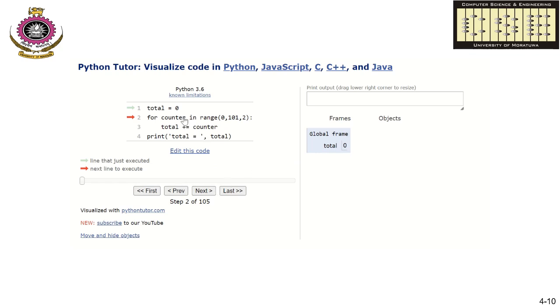The next line is going to the definition of the for loop, and if we hit next, now the counter variable, the iteration variable, is initiated, and the next line to be executed is the body of the for loop. So let's see what happens. The counter is 0, total is 0. You see that the total did not change because it was all zeros. 0 added to 0, it's still 0. Now go into the next part.